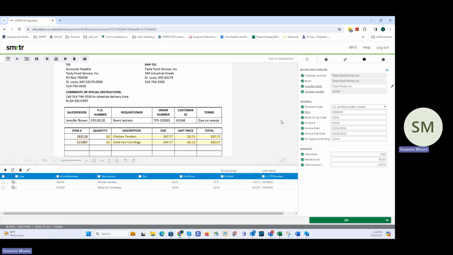So in this particular case, if there was an issue here, I could route it to the buyer for approval, or the category manager in this case. Or since everything looks perfect on it, I'm going to go ahead and click OK, and it will post to the back end ERP solution.